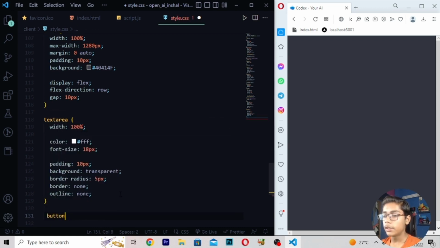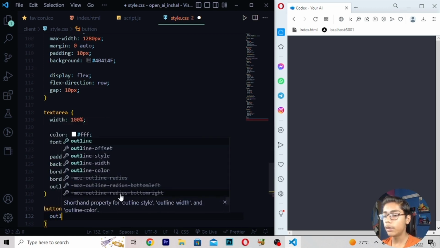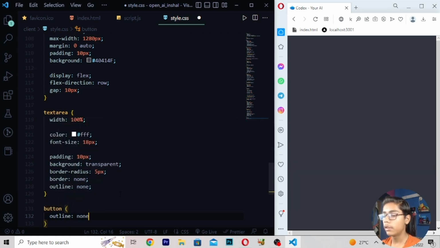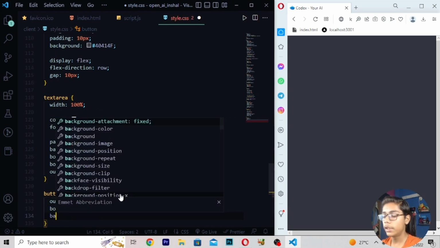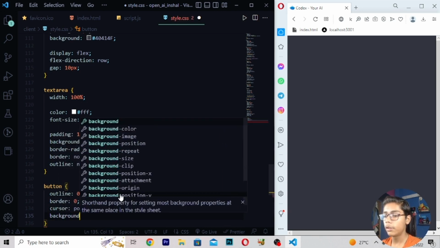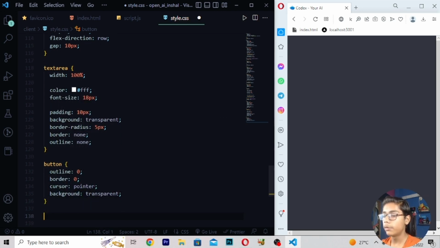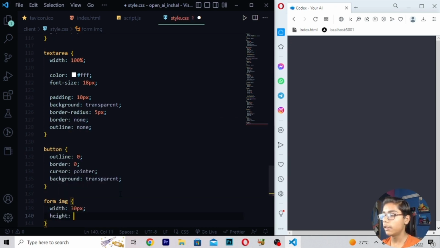Then after writing this here, I will be now just moving here, and then I will be writing here outline none, or you can say 0. Then I will be writing here border also 0. Then here you have to write cursor pointer. Then right here background transparent. Now you have to move down. After moving down here, you have to write form image, right here width 30 pixel, height 30 pixel.